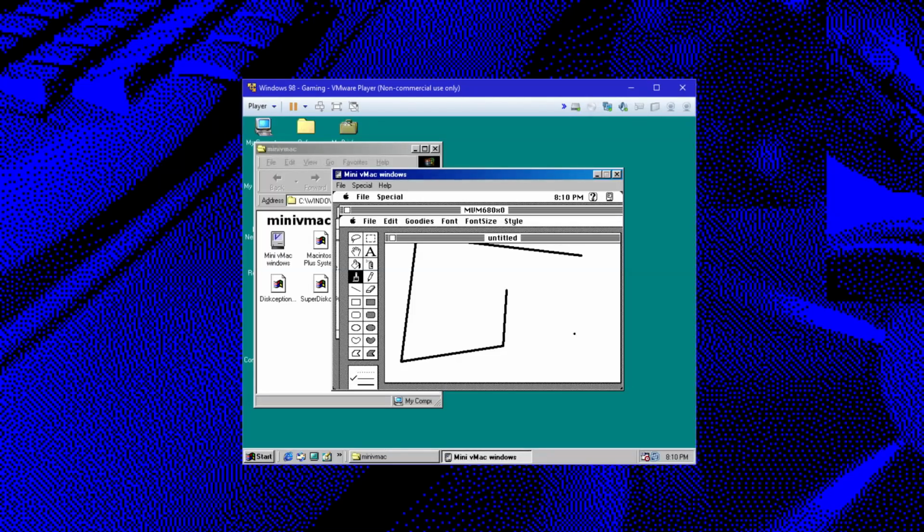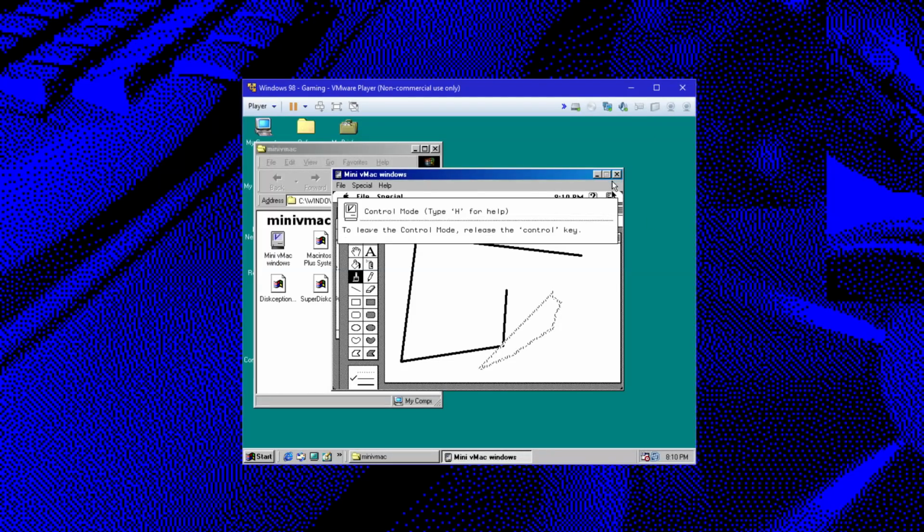I can't even draw. I was able to use MacPaint before, and now I cannot. Oh, okay, it's just not worth it. Let's just call it quits here. Be done.